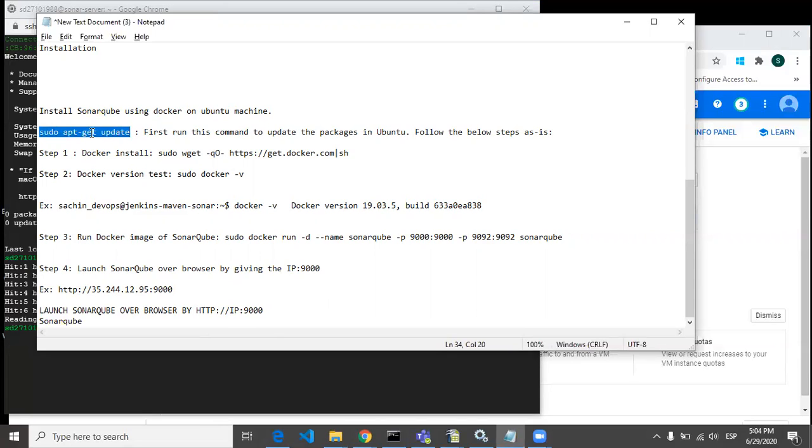So here we are installing SonarQube using Docker. This is the simplest way, as I checked in Google. There are multiple ways by which you can install SonarQube, and multiple commands are given, but this is the straightforward approach of installing SonarQube.